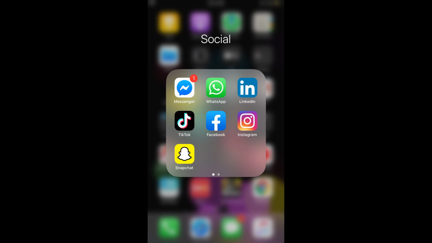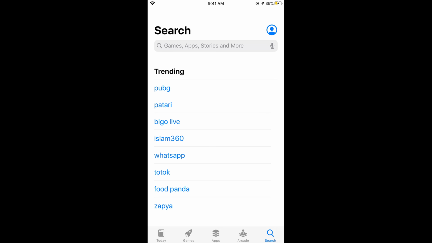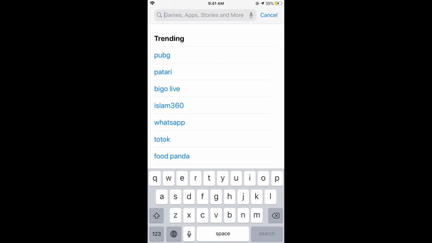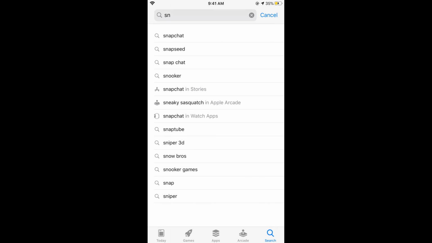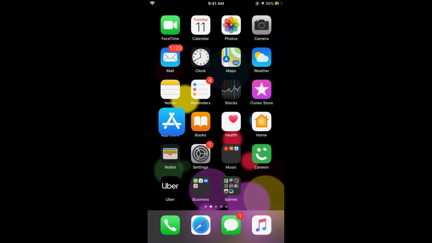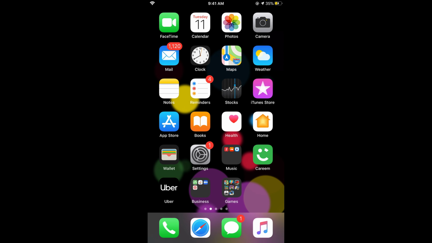And once you have deleted the app, simply go to your App Store and reinstall the app. Go and search for Snapchat and reinstall it. Once you have reinstalled the app, the problem would be solved. And if you later on, after reinstallation, go to your iPhone settings, you will be able to find the access to location option located there.